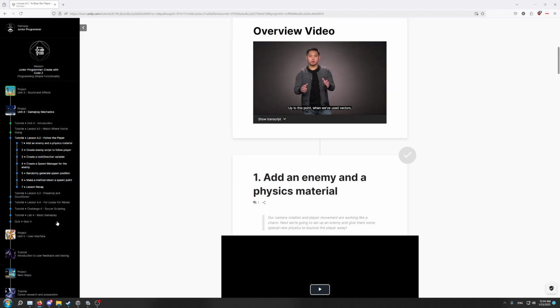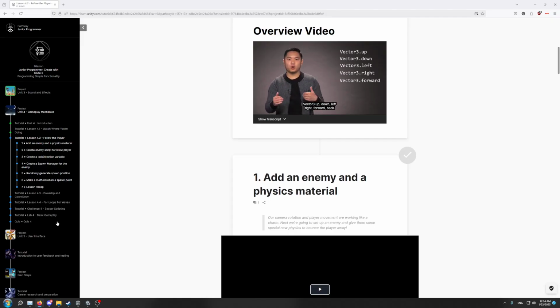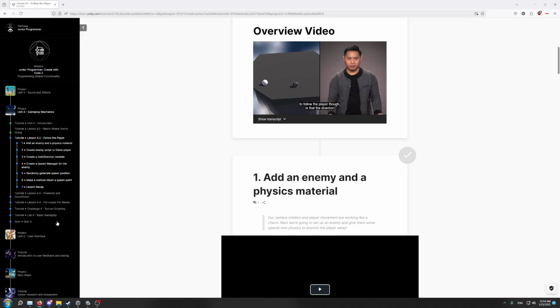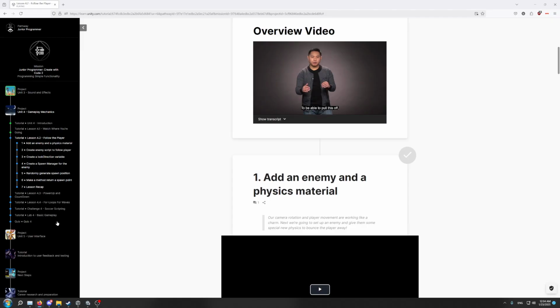Up to this point, when we've used vectors, we've always used a particular preset direction. Vector3.up, down, left, right, forward, back. The tricky thing about getting the enemy to follow the player, though, is that the direction will always change as the player moves around. So we can't use any of those preset directions. To be able to pull this off, we have to get a better understanding of what a vector really is. A vector is a distance and direction in 3D space.